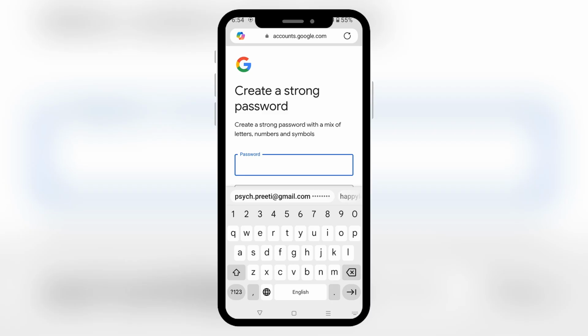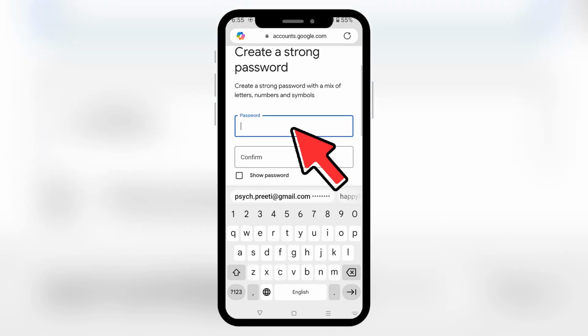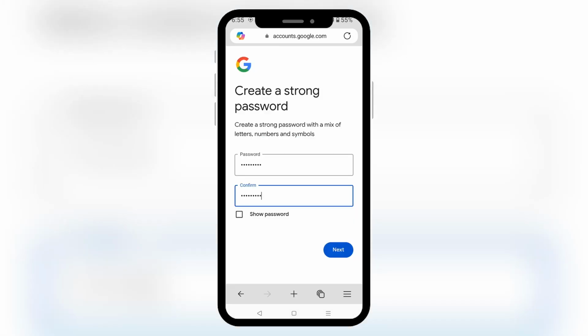So this is really important, so listen up. Make sure you choose a strong password, something that's hard for others to guess but easy for you to remember. Seriously, a good password is your first line of defense online. Don't use something obvious like password123 or your birthday. Got a strong password in your mind? Type it in the password box, which is this one. Then just type it in the same way and confirm it. Just make sure you didn't make a typo. Let me keep mine.